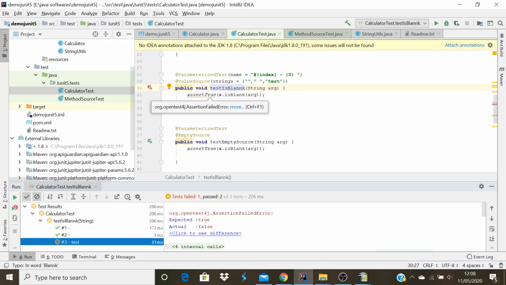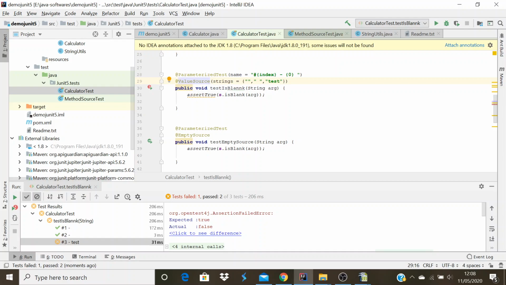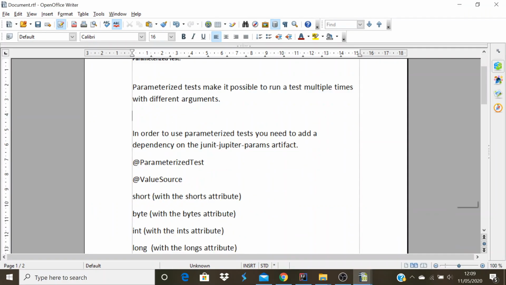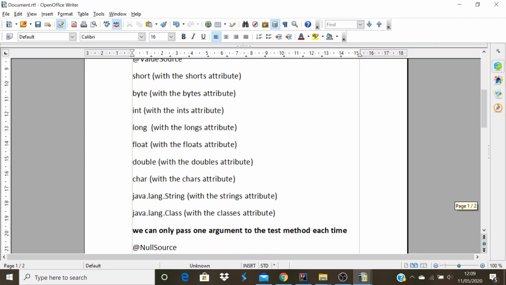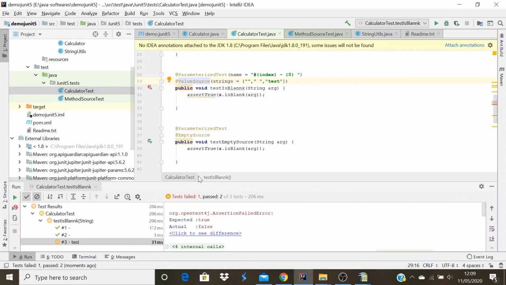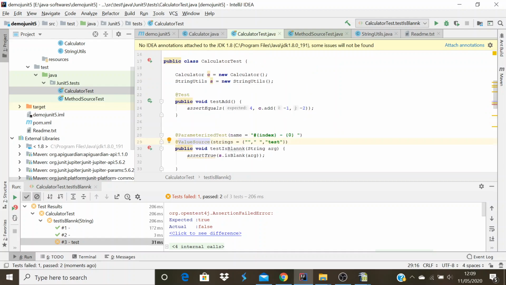And in case of @ValueSource, we can use only a few inputs as an argument. Let me show you what values can be passed as an input. So short, byte, int, long, float, double, char, string, class. These only can be passed as input, and we can pass one argument to the test method each time. So in case of addition method, we actually need to pass two inputs, but using the @ValueSource, we can only pass one argument at a time.